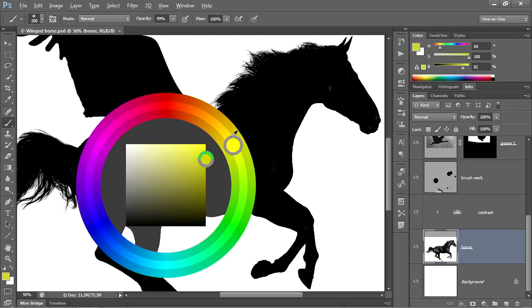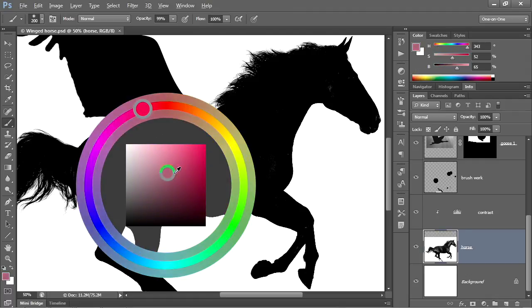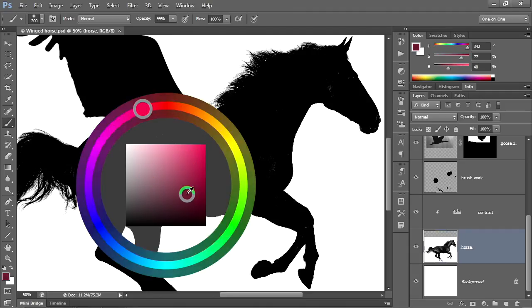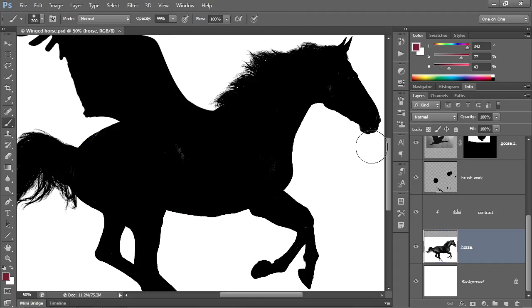I can drag around this wheel in order to change the hue value, and then I can drag inside the field either horizontally to change the saturation level or up and down to change the luminance. And then when you get the color you like, just release the mouse button. And that's how you work with the heads-up display color picker here inside Photoshop.